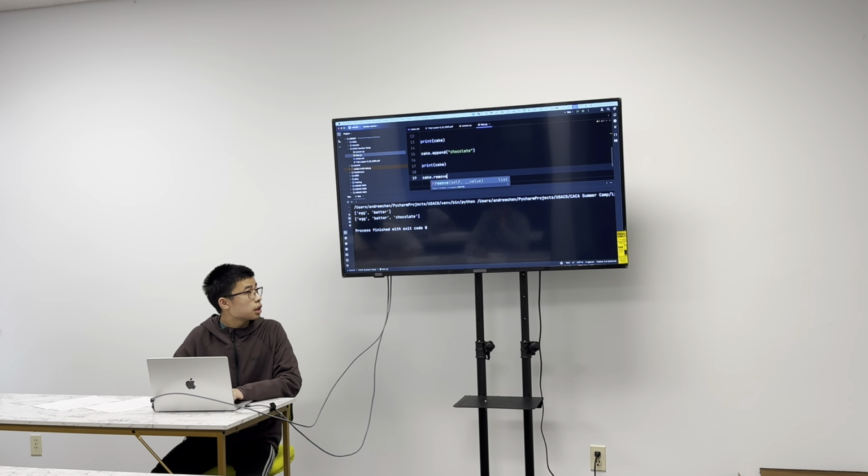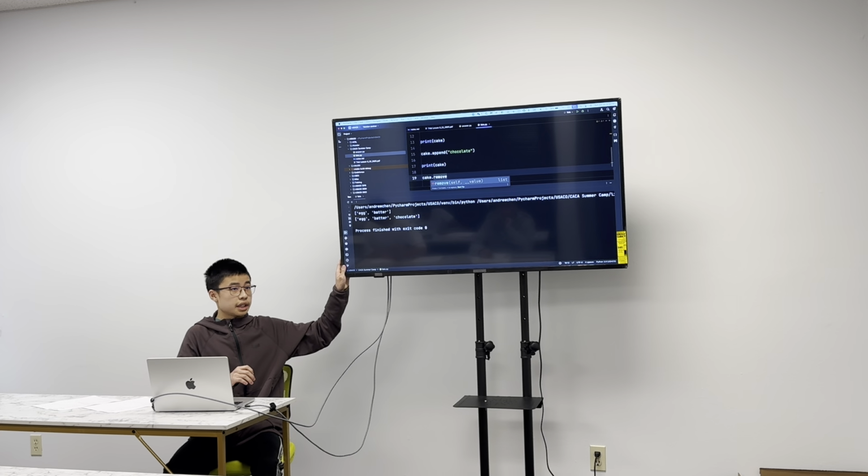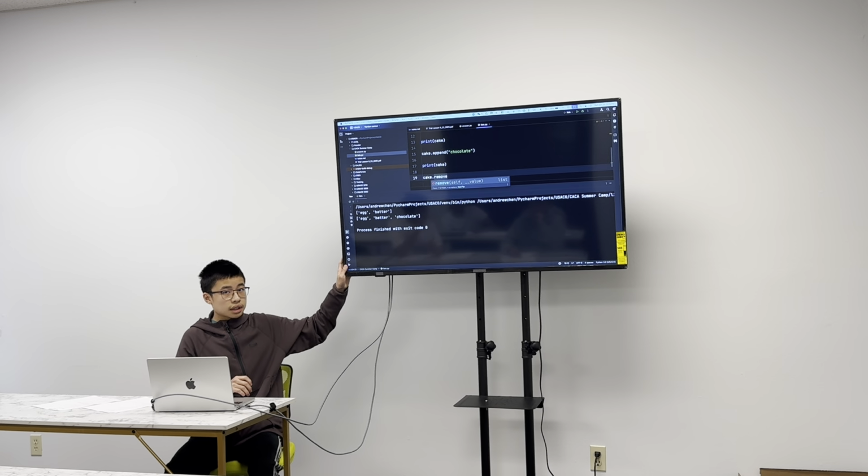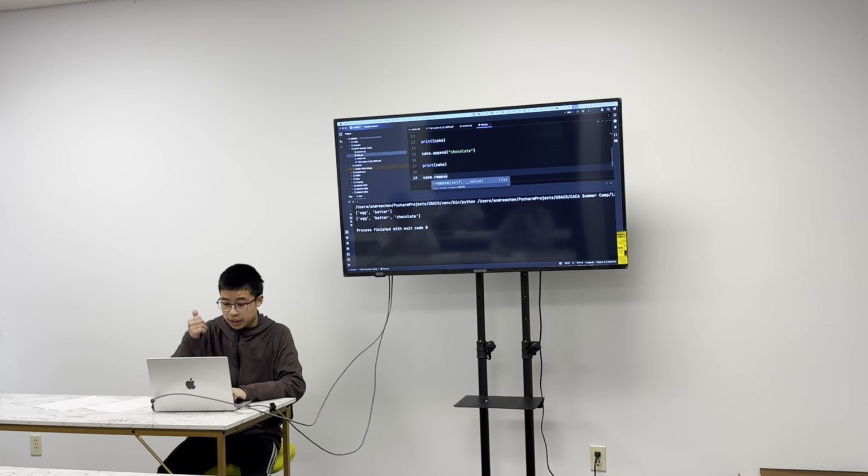Then, oh, is the screen angled this way? I can move it this way if you guys want. It's good. You guys good?